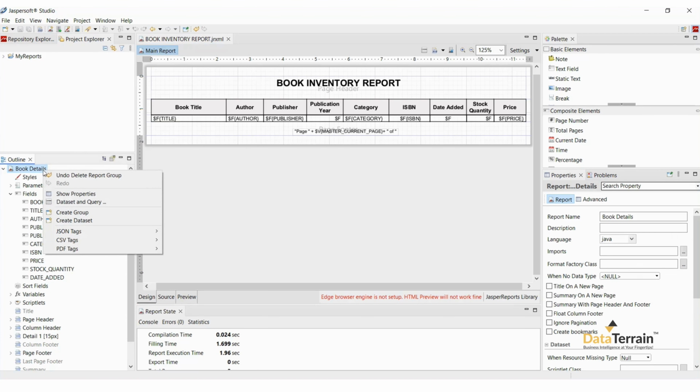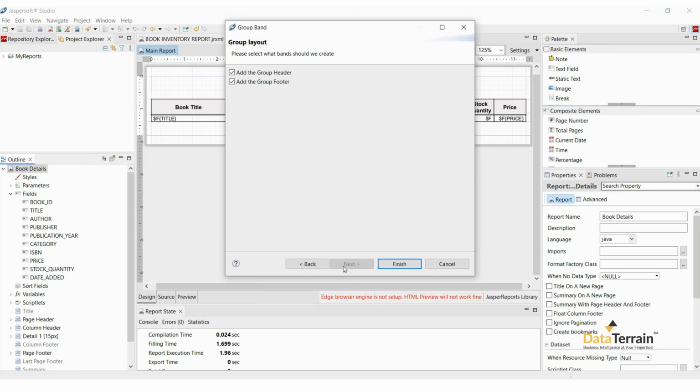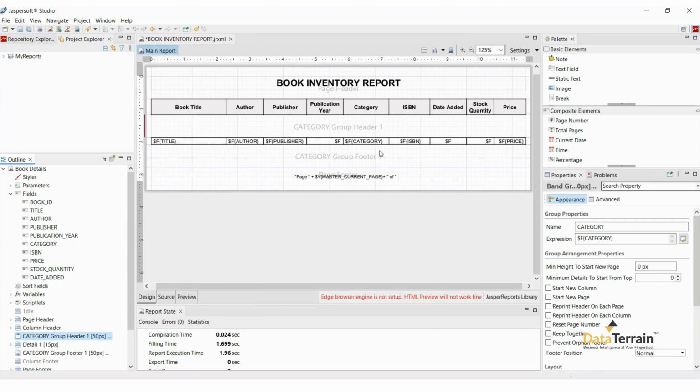Right-click on the report name and select Create Group. Choose the category field and enter the group name as category. Here, we are creating a group based on the category column. Then click Next. You will see two options enabled by default, Add Group Header and Add Group Footer. Click Finish. This action adds two additional bands to the report layout, Category Group Header and Category Group Footer.